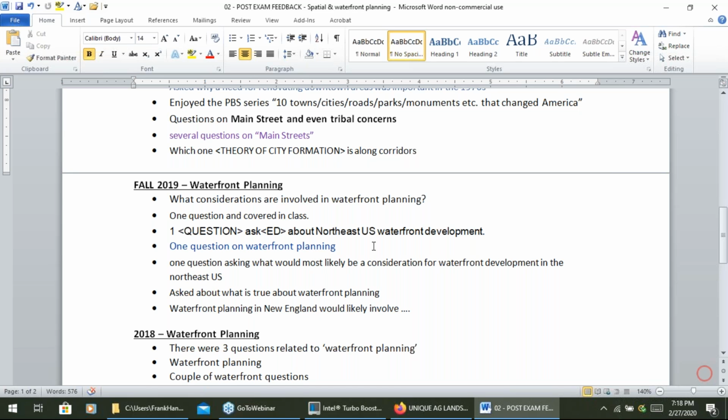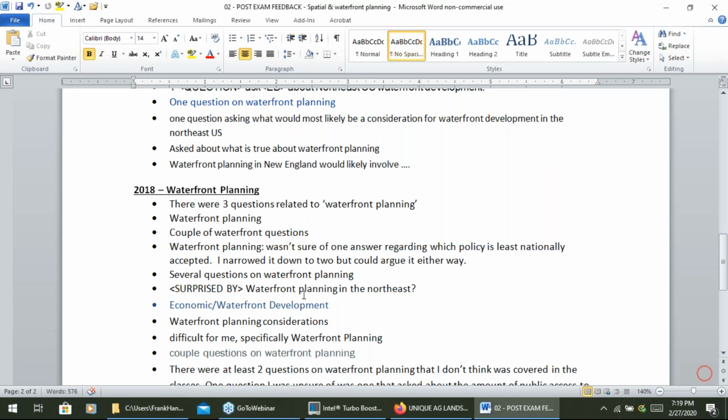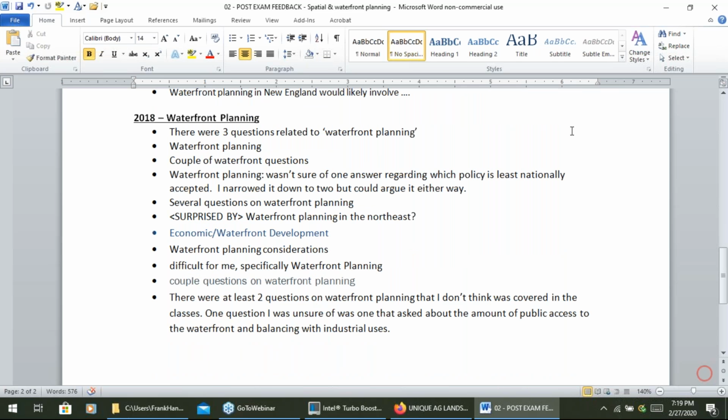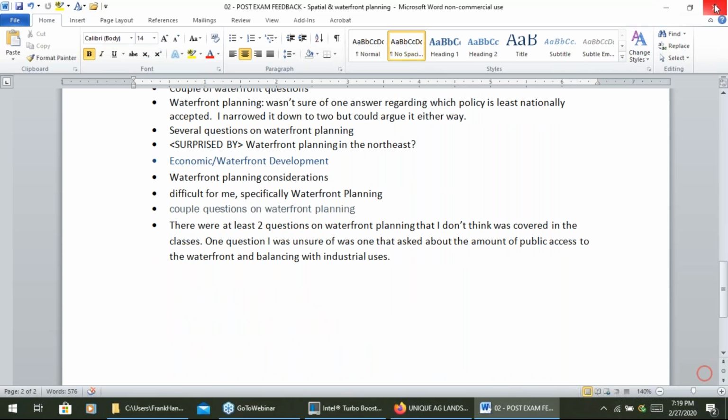They asked about types of planning issues that come up. One question was about what would be considerations for waterfront development in the Northeast U.S. What's true about waterfront development? Other people had others at different times. So anyway, we get a couple of questions.